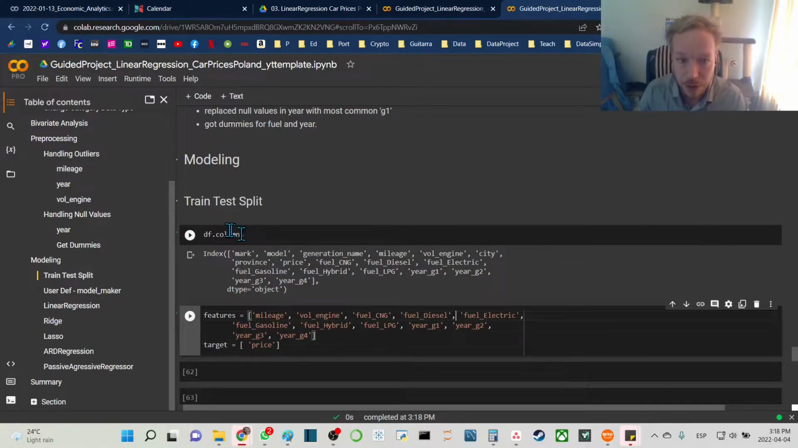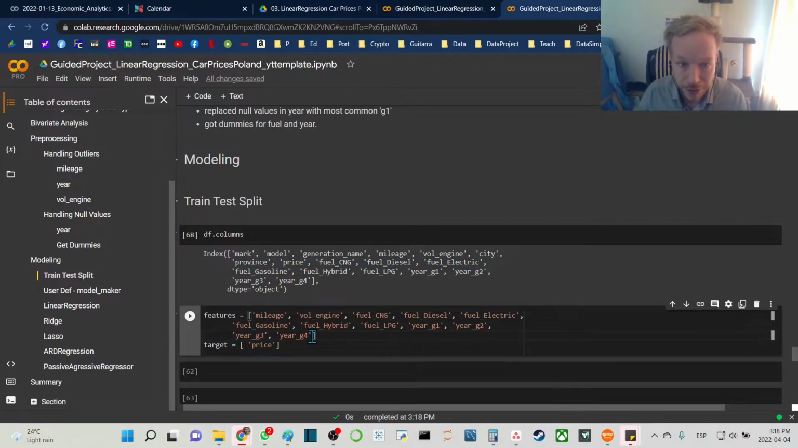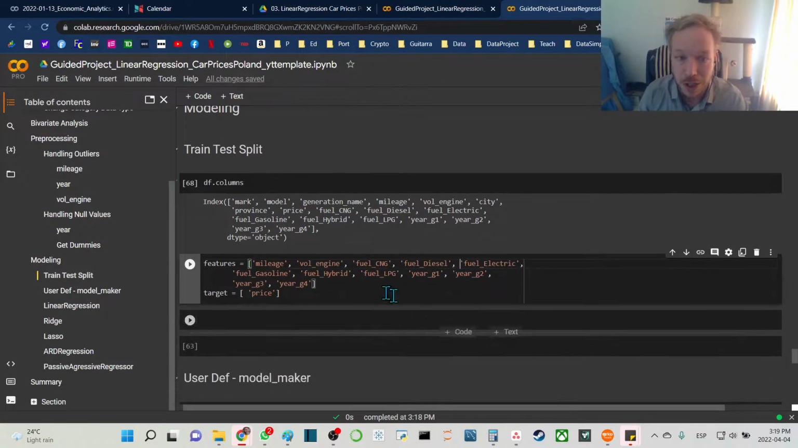So here I printed off df columns, and it's very nice and easy to take a list. So we'll copy and paste the features that we want to use. We're not going to use mark, model, or generation name, but we're going to use the other features that we've created and the original continuous variables that we had. And we'll make a list of that, and we'll put that right here. And now this is really nice because if you didn't want to use fuel year, or maybe two of them, you could just comment them out right here. As you're experimenting with your workflow, it's a really quick and easy way to give yourself access to the columns or features that you'll be using in your data set.